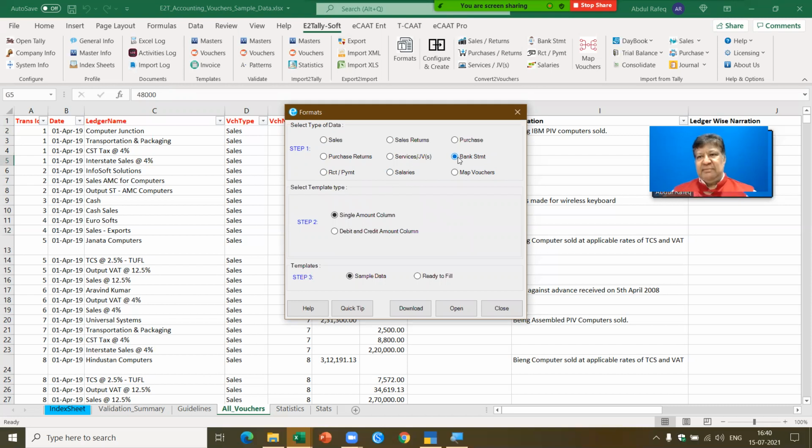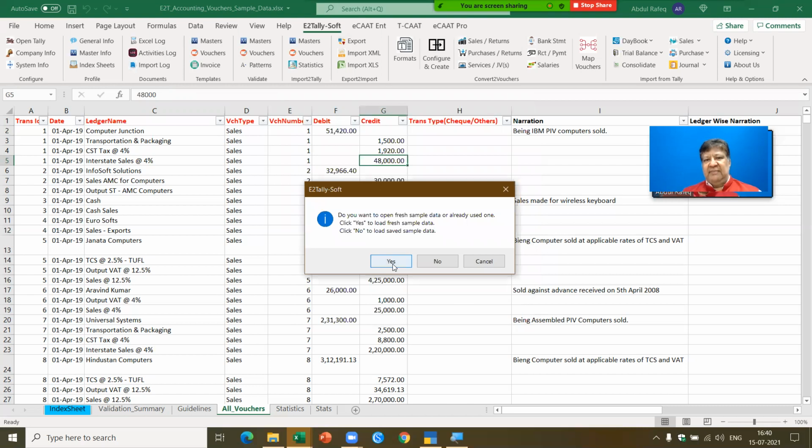Now I'm going to pick up first the bank statement, because this is the one which is most often used. The bank statement is a little unique compared to the other conversions. In the bank statement, you have got two standard templates. One is the single amount column. Second, the amount is given as debit and credit. So I'm going to pick up the format which is a single amount column. There is a standard template already available here.